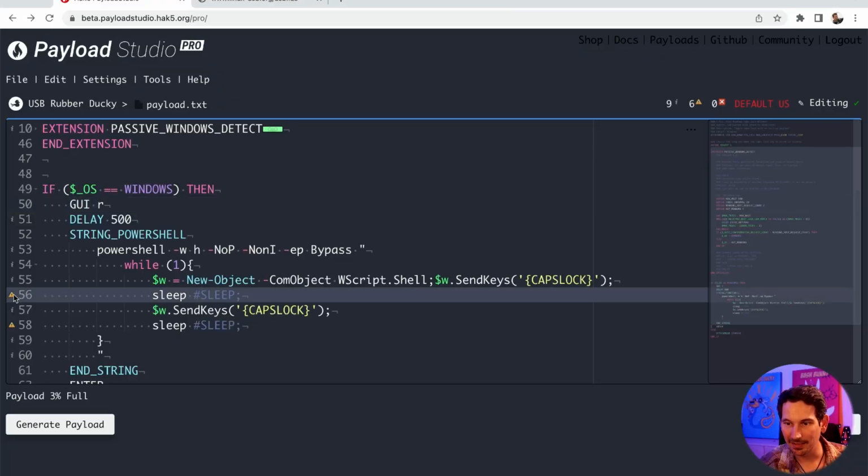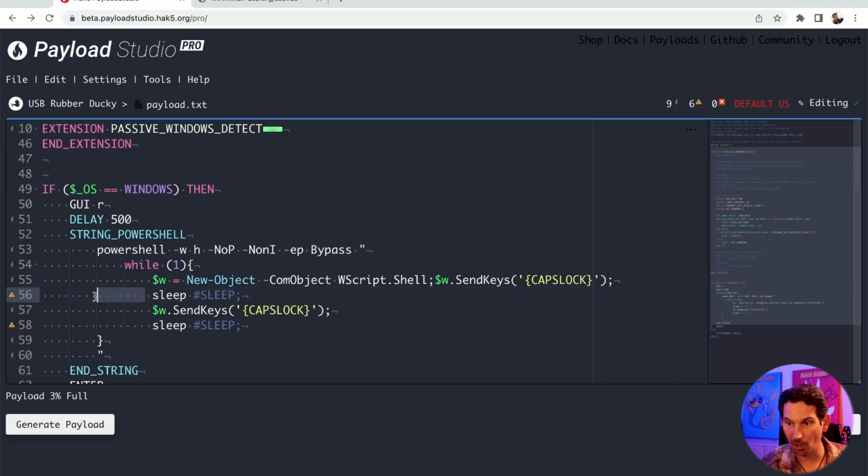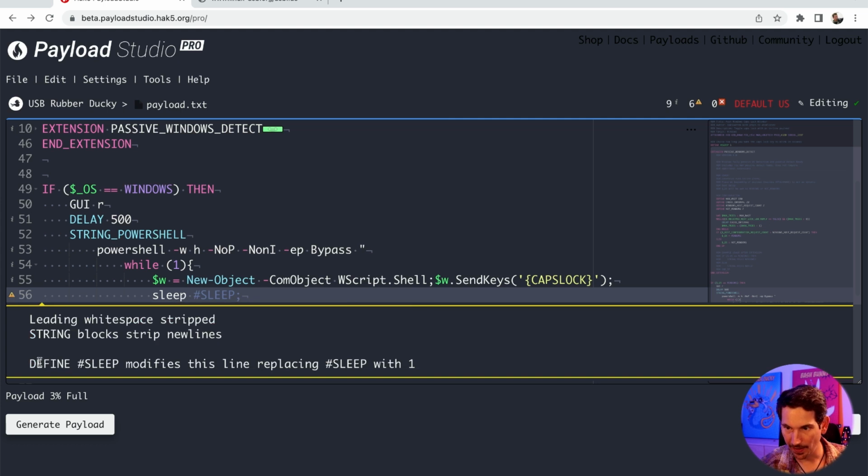And with that define, it's now inline, so I can hover over and see, hey, this string block, and it even tells you that it's stripping the new line. So don't worry about all of that. All of that is for us, the human, to see. It's not going to get added when it actually does the keystroke injection. And it further tells us that, hey, that define SLEEP is going to get replaced with 1.